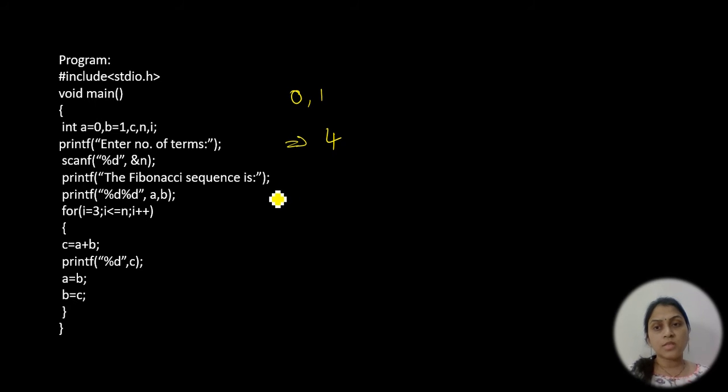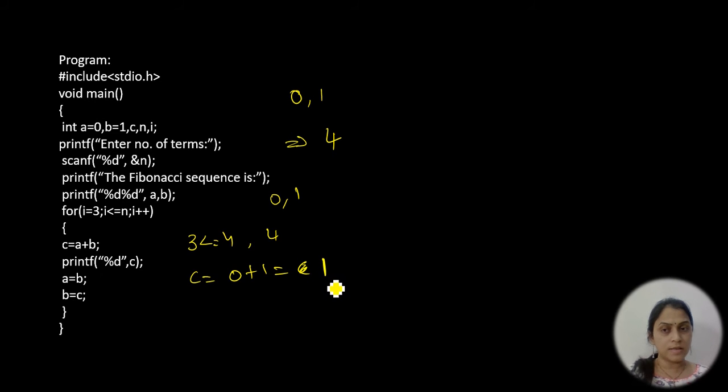In the Fibonacci sequence, first print the a and b values as 0, 1. Now I am checking I is equal to 3. Let me take I is equal to 3 and this 3 is less than or equal to 4. Yes, 3 is less than or equal to 4. Now increment the I value to 4. Now enter here. C is equal to A plus B. What is the A B value? 0 plus 1. So now the C value is 1. So print the C value.